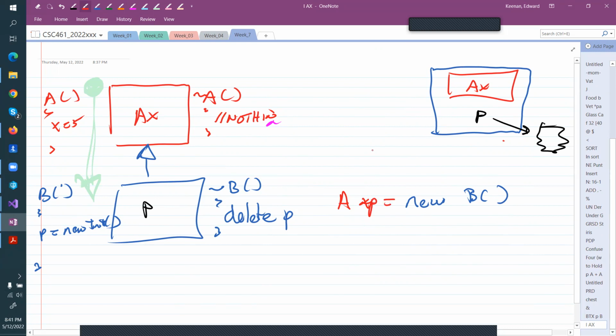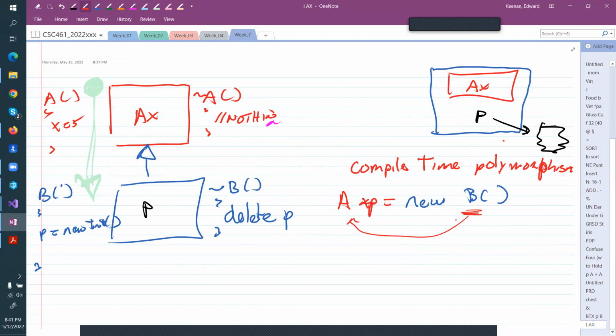This is called compile time polymorphism. Right? Because remember, B is also an A pointer. We're going to do it on construction. We're going to just do it right there on construction. Right?